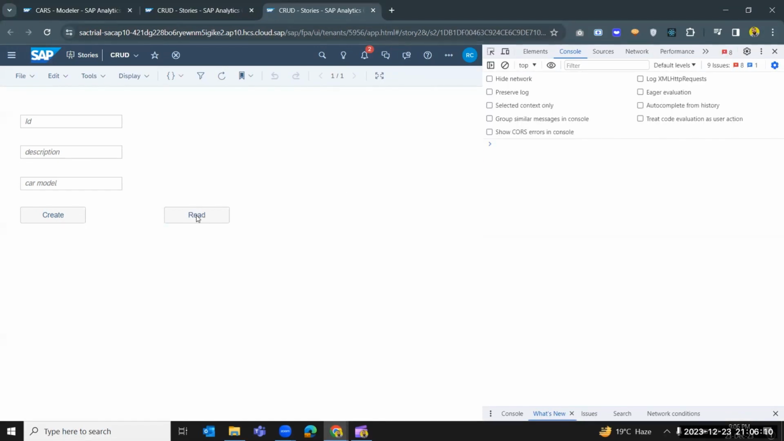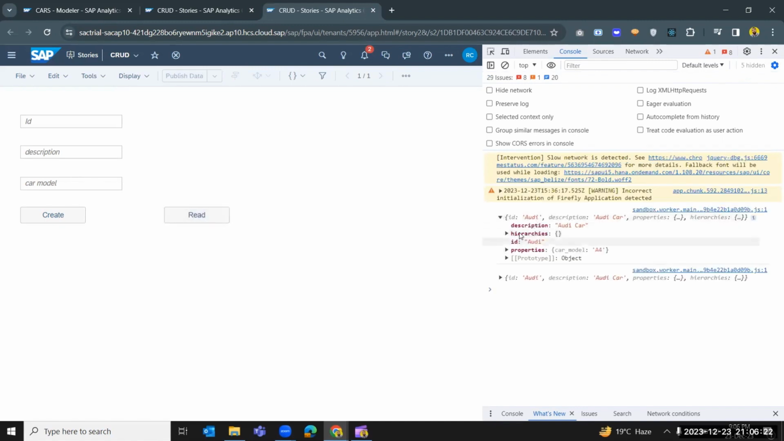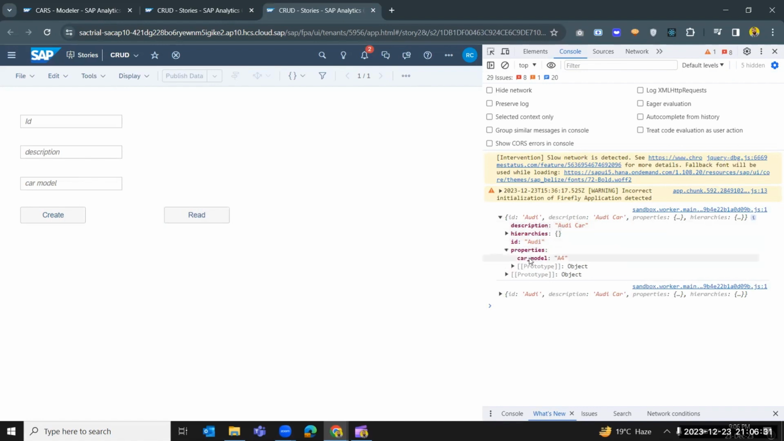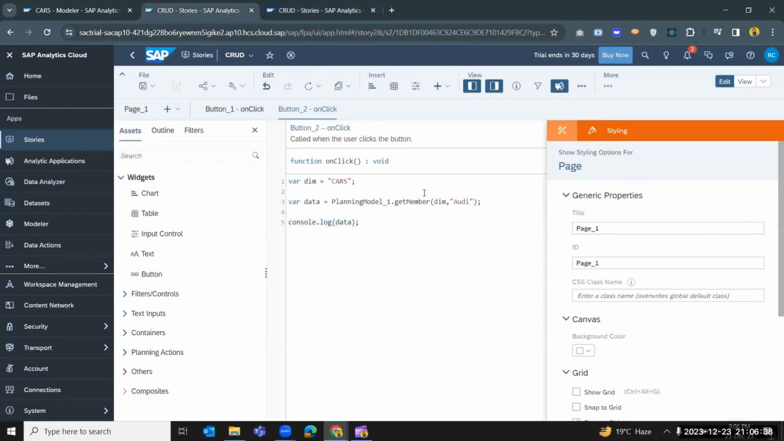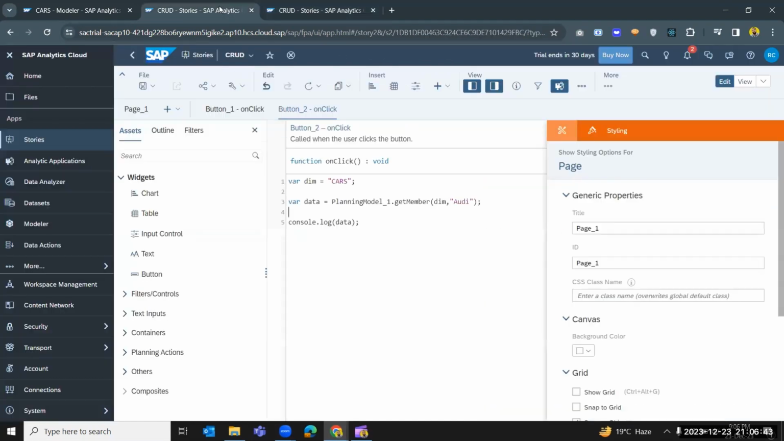Now if I click on the read button, it will give the data of that master data. So I click on this button. Now see, it's returning the data of the OD. I have the ID of the OD, I have the description, and I have the property. Currently I have one property, so I'm getting this property here. Like that we get data for the particular master data.